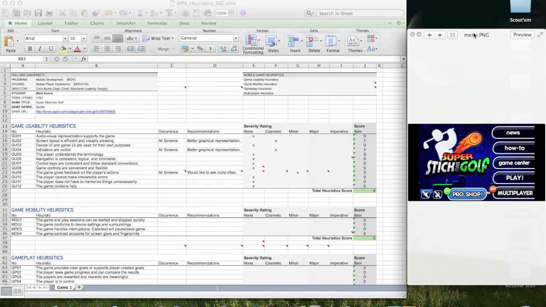Screen layout, device UI and game UI are used for their own purposes. They are. They have their own UI navigation and all that plays right into how the game works.